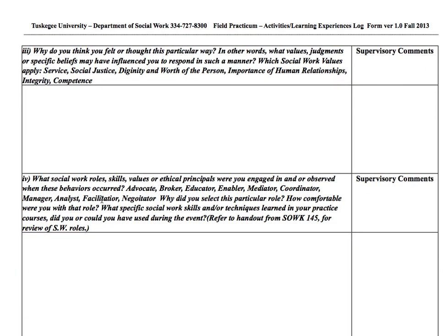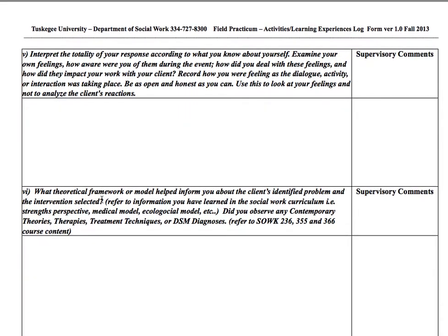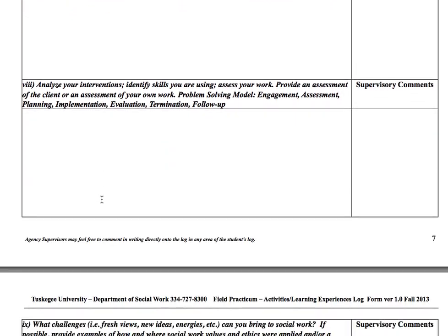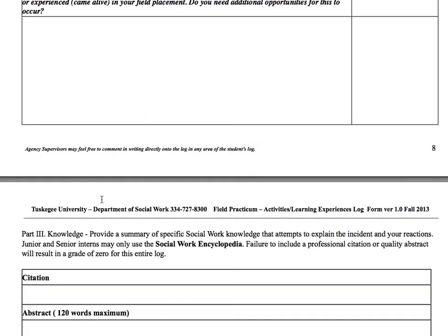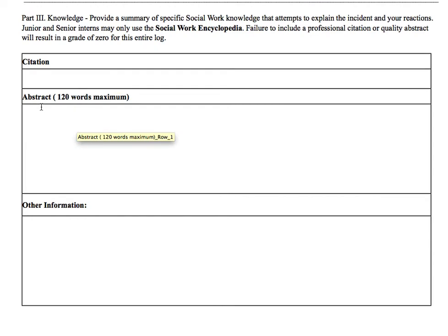And everything is pretty much the same, as you can see. I did send everyone a preview of the form, so I'm sure you've already taken a really good look at it. Let me get down here to the bottom. And I'm looking for, of course, your citation. You've still got to add an article from the Social Work Encyclopedia. Your abstract should not be more than 120 words in your own words.